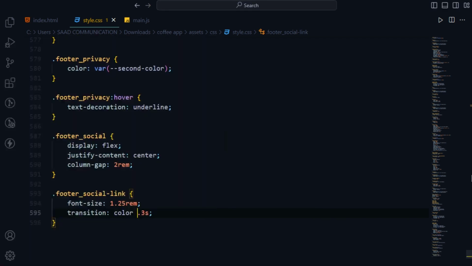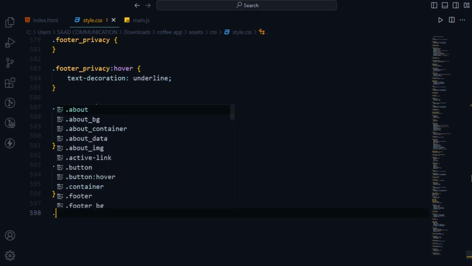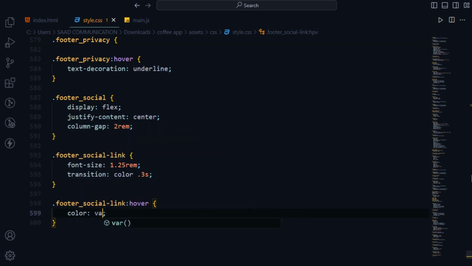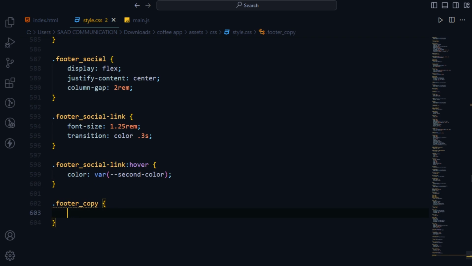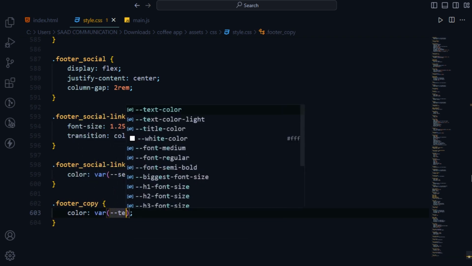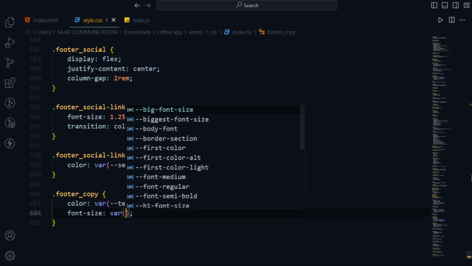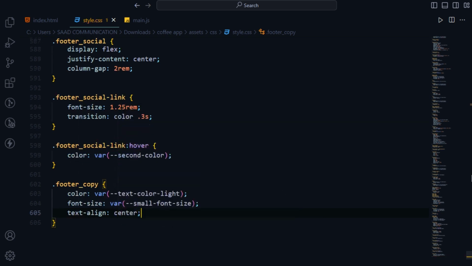Transition should be color 0.3 seconds. Now .footer again, right here .footer_social a, then hover and write color var(--second-color), and then enter. .footer_copy should be color var(--text-color-light), font size var(--smaller-font-size), and then text align should be center.